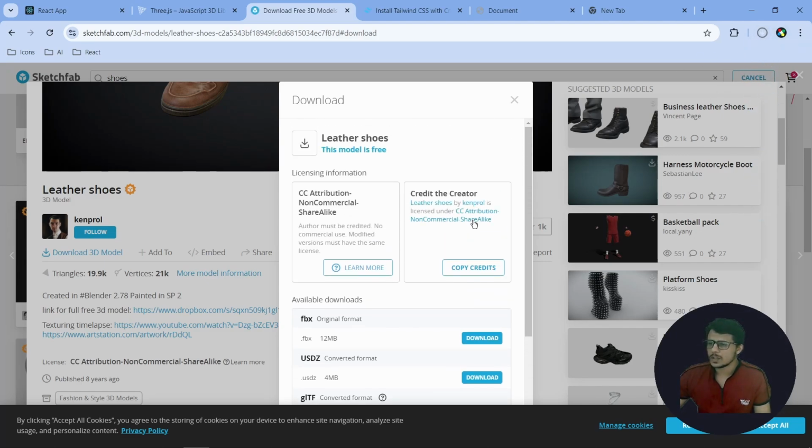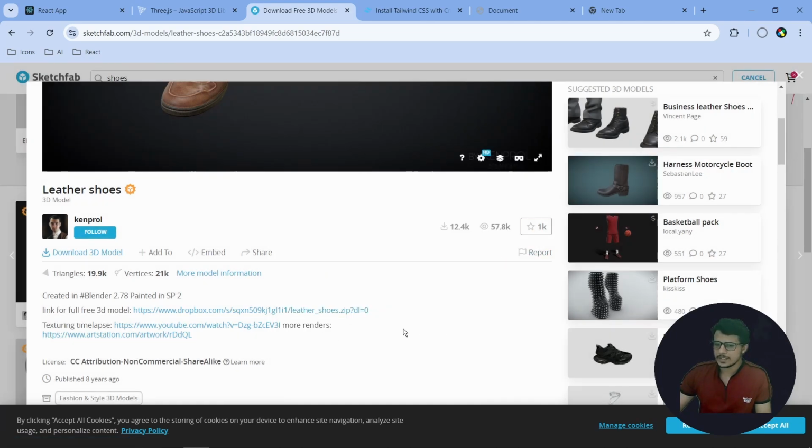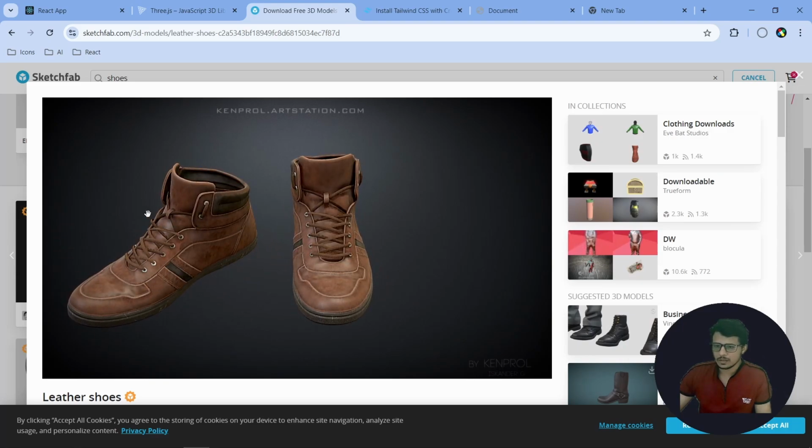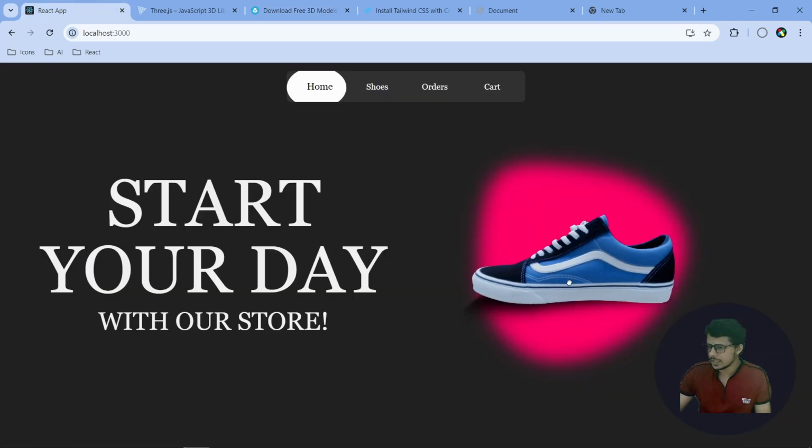So this is the process before creating our application, of having the model. This is how we can download a model, and then we'll go to the code and see how exactly we can show this particular shoe in the application. But in this project, I am not going to show this shoe, I am going to show this one.